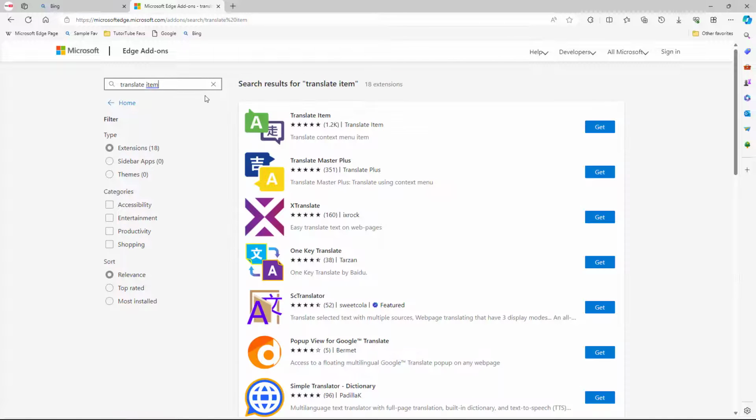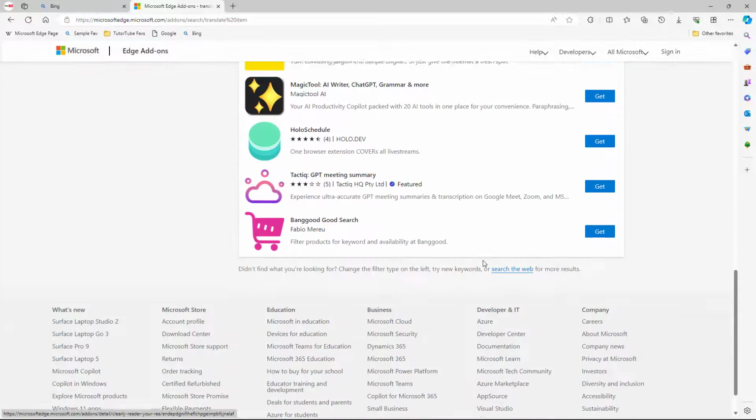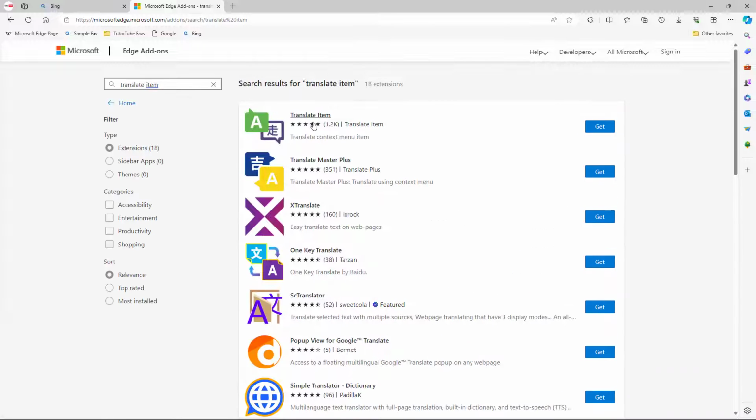And I get onto the Translate Item results right here, as you can see. Over here, you can see that it says Translate Context Menu Item. There's Translate Master Plus right here. There's One Key Translate right here, and so forth. So there's many translation options, as you can see right here.